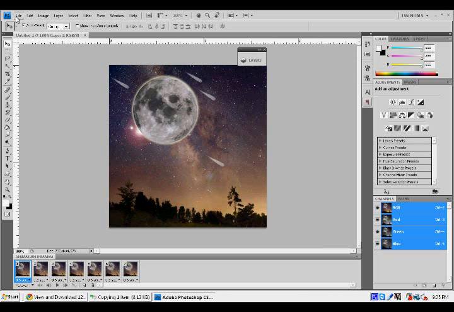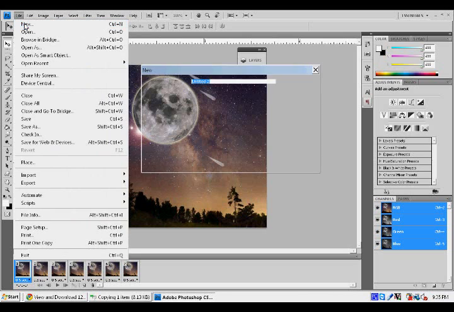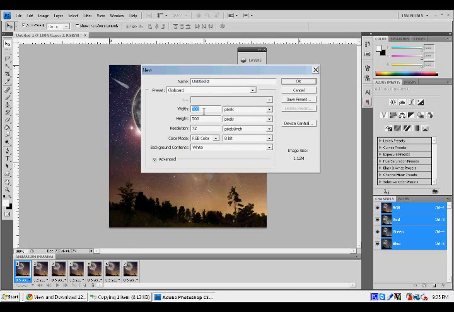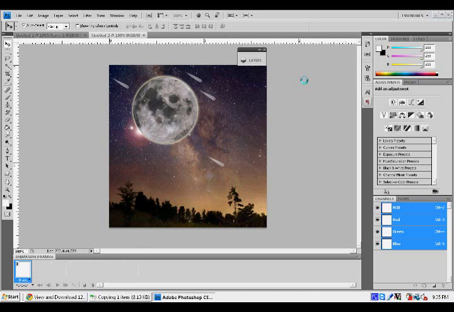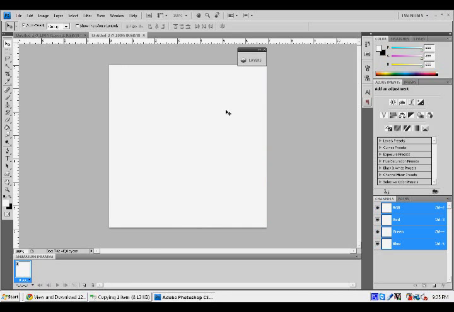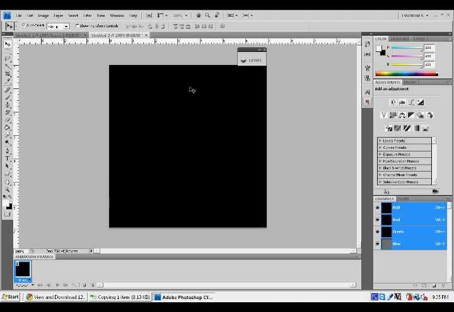So basically, you want to start off with a new file, and make sure your image is 500 by 500. You can leave it at 72 resolution, since we're not publishing this on the web or anything. Once you get your image, you're going to make sure it's black. Control I, to change it to black.